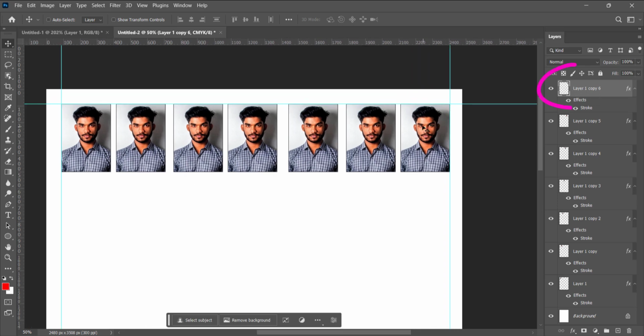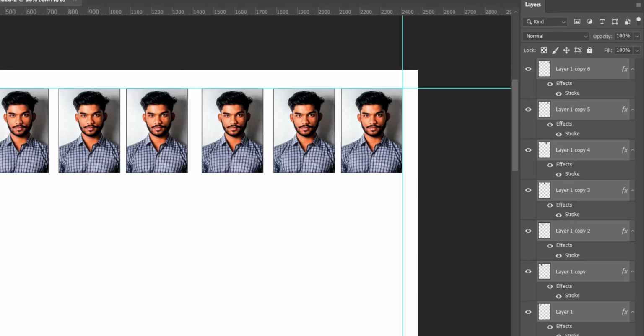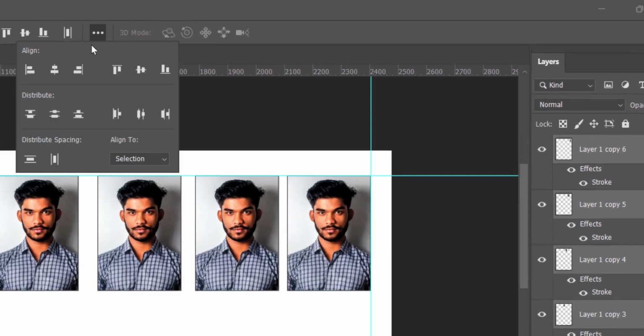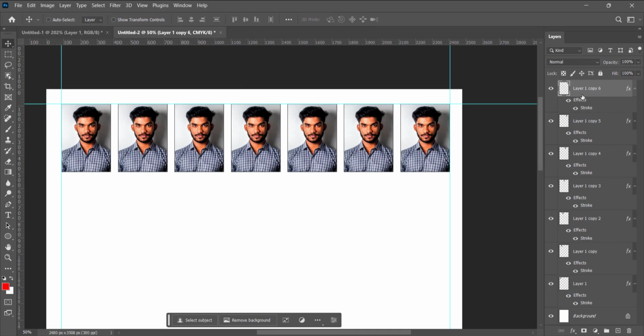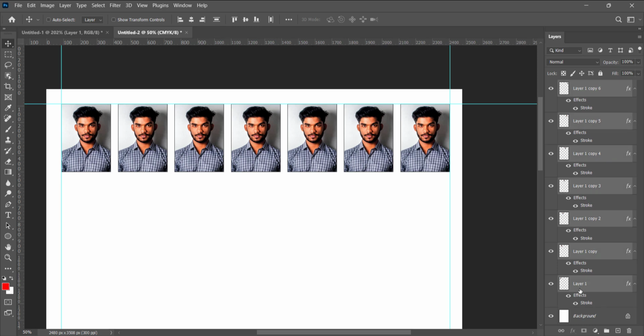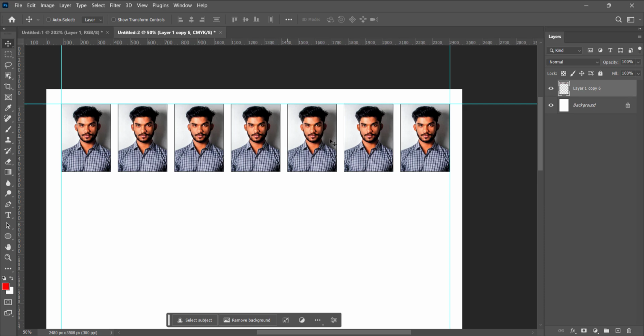Now select this layer, the topmost layer, which is this one, and the last layer, that is layer 1. Hold down shift key so that all the layers are selected. Click here. Click on distribute horizontal centers. Now all the pictures are equally spaced. Select the first layer, select the last layer using shift key. So all the layers are selected except the background layer. Press Ctrl E to merge all these layers into a single layer. Now this complete thing is on one layer.